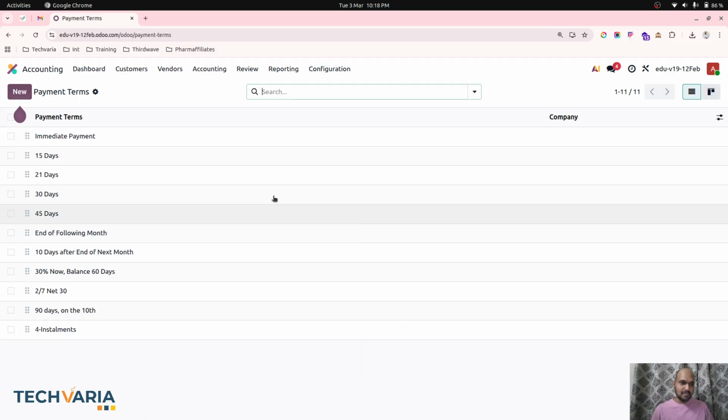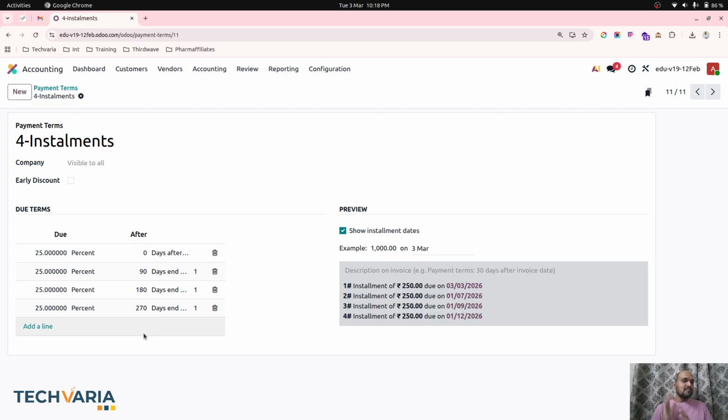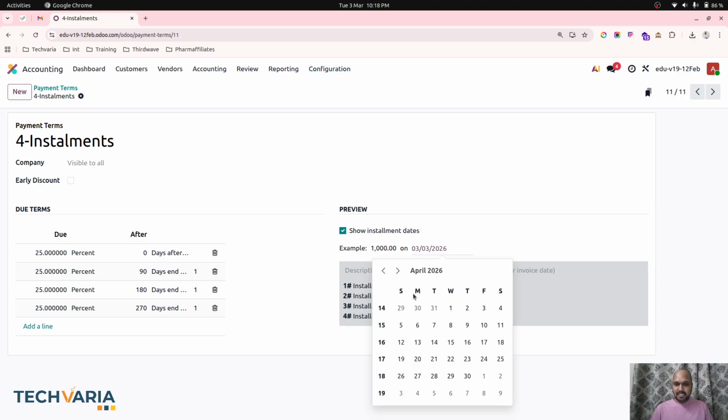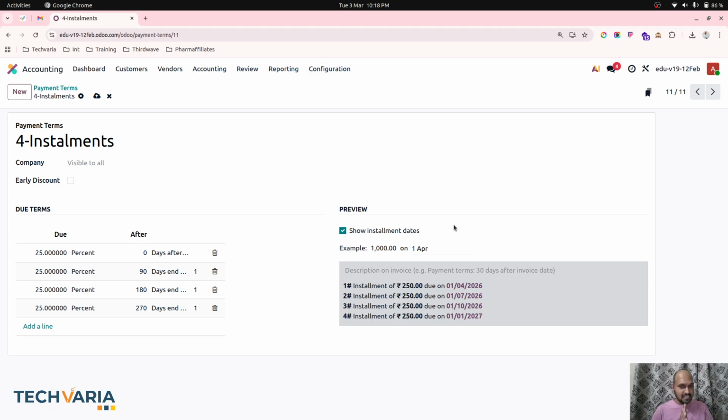So I am going into the payment term master. Over here I have created 4 installments. Now this installment I have created specifically to give you an idea. Let's say my starting date is 1st April. I have created the very first installment due on the first day of the invoice. So this is 0 days of the invoice. I am asking 25% of the entire amount.